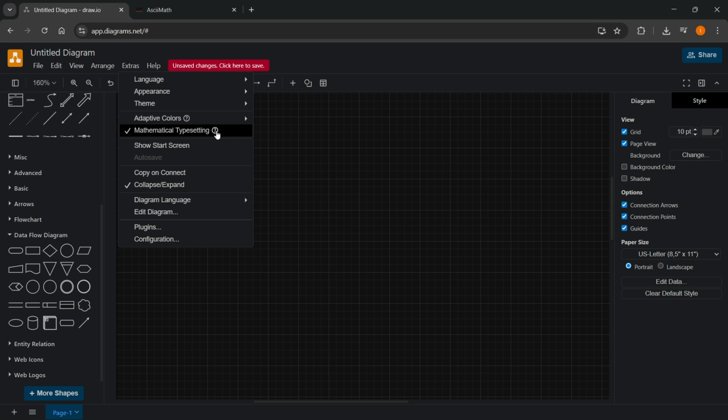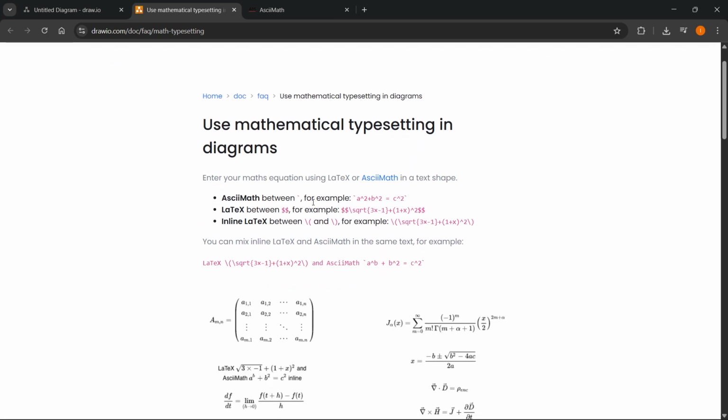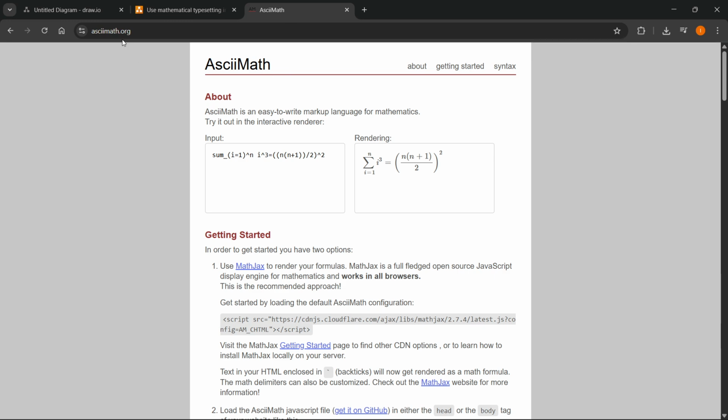After that, click on this question mark next to it, which is going to take you to a separate page, which tells you you have three options. You can basically use LaTeX, inline LaTeX, or ASCII math, okay? I do think ASCII math is going to be the easiest, so what I would recommend, just go to asciimath.org, and in here you can create your own equations.